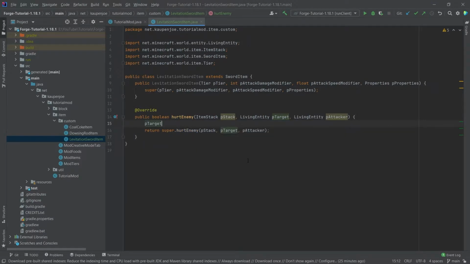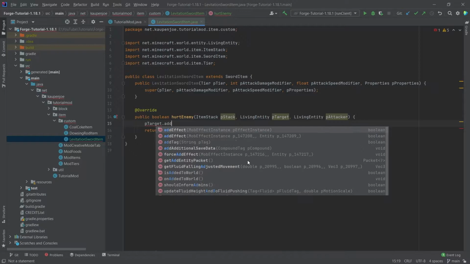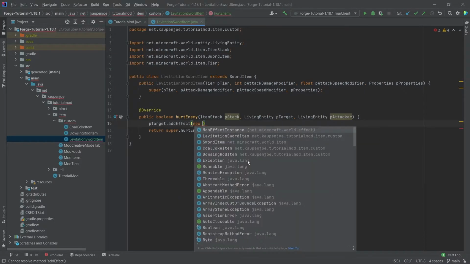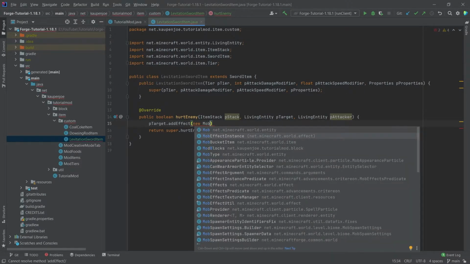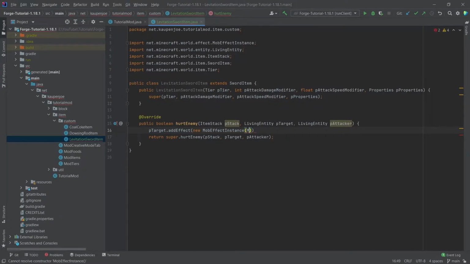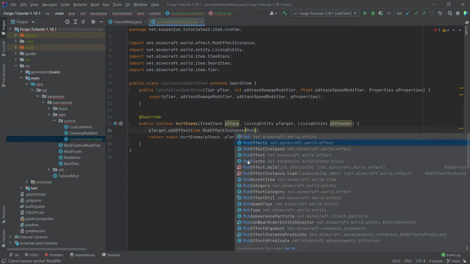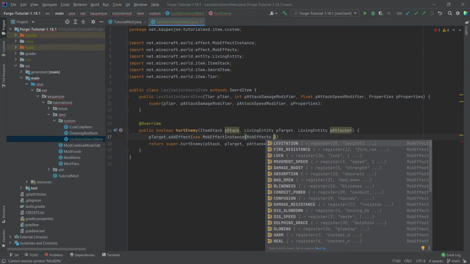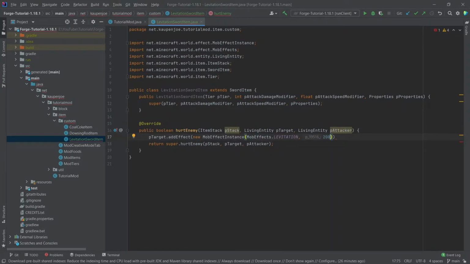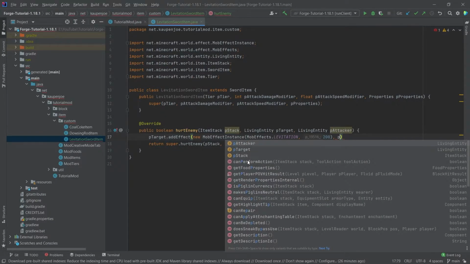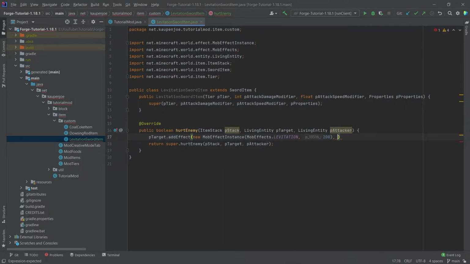We just have to have the living entity. We just call the add effect, make a new mob effect instance, as you can see, auto-completing it with the tab key, calling mob effects on this, not mod effects, but mob effects, there you go. And then we're just going to do levitation for 200 ticks. And then after the first parentheses here, we can also add in the attacker to signify that the attacker here is going to be the source, the origin, so to speak.